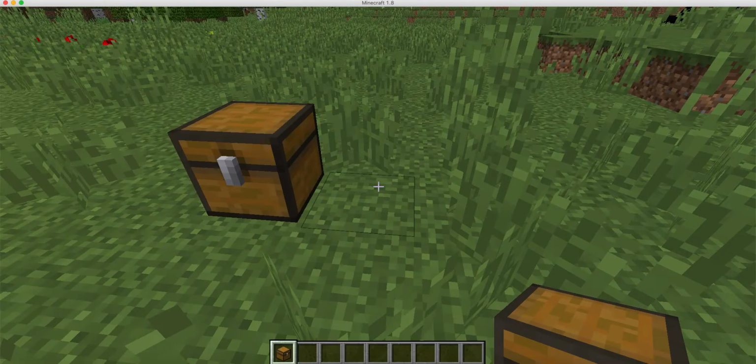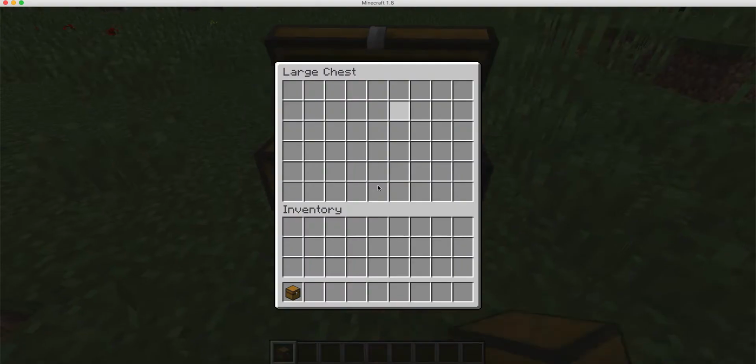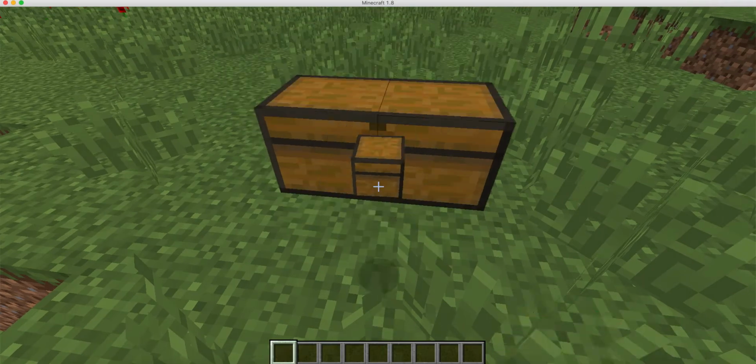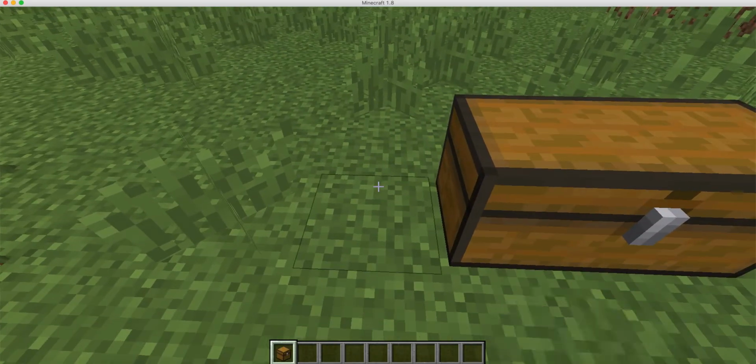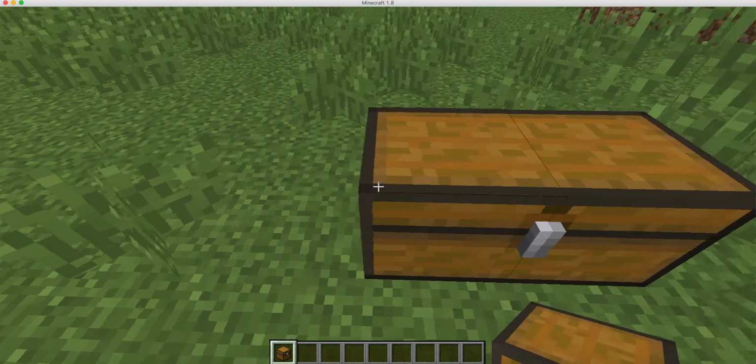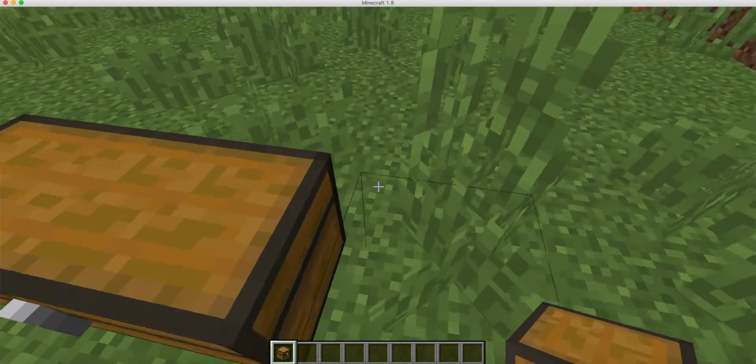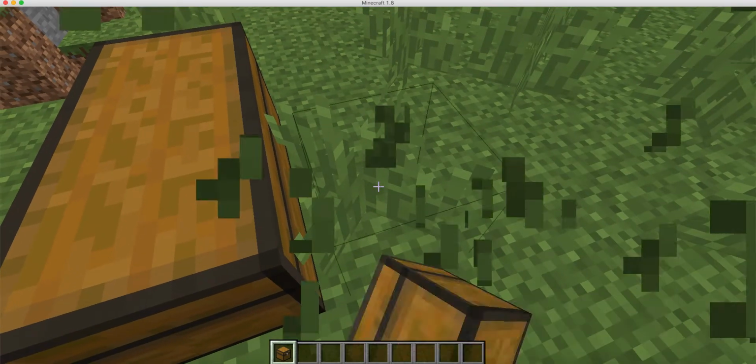So, look, that's a double chest. That's the UI for it. You can't just place another chest over there, nor on the left, or on the back either.